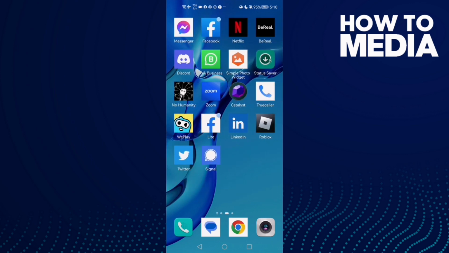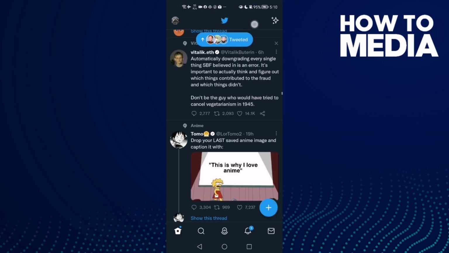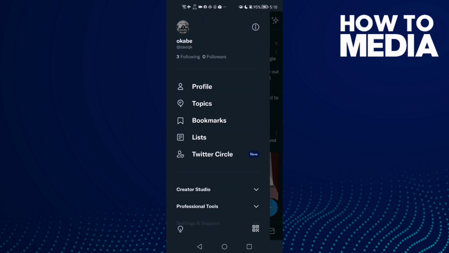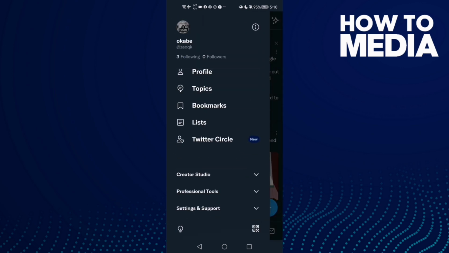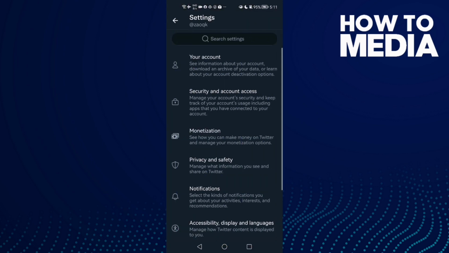First open Twitter, and now click on your profile and then click settings and privacy, settings and support, and here we'll find settings and privacy. Click on it.